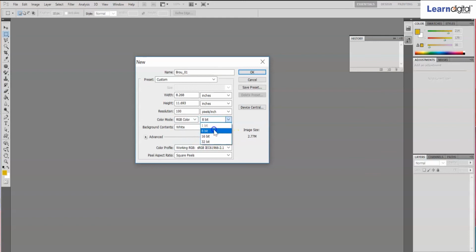Color bit. Quality of colors. How many bits you want. This is indicating the color layers. 8-bit or 16-bit, you can choose 8-bit.